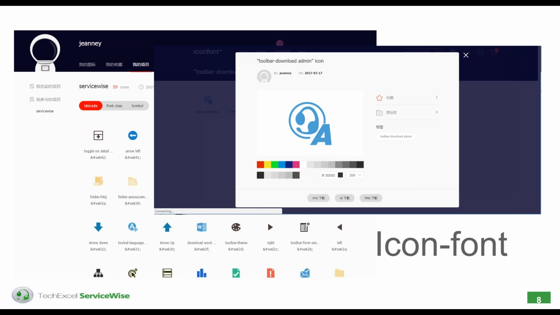And then for some detailed features, we're going to unify all the icons that we have inside ServiceWise. We're going to use vectorized icons. It's a new standard for all the icons. We'll try to unify all the icons with a more intuitive UI and update it in all the areas.